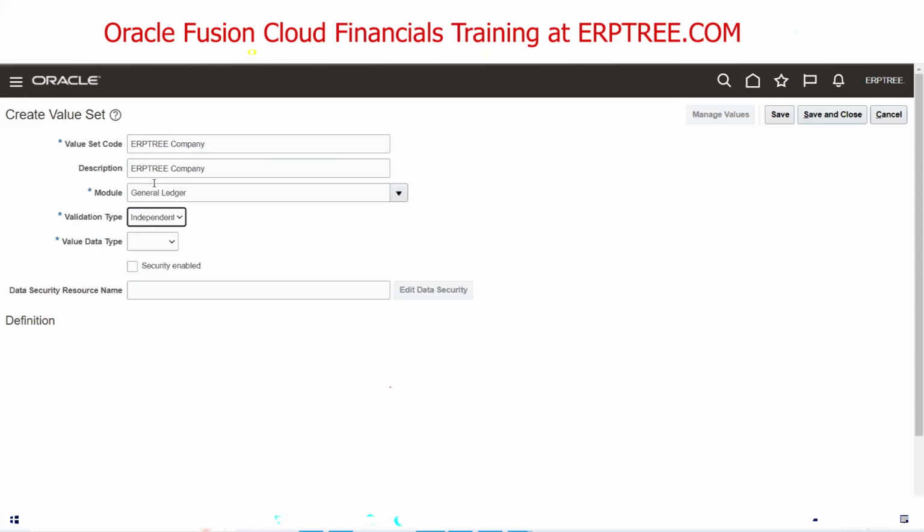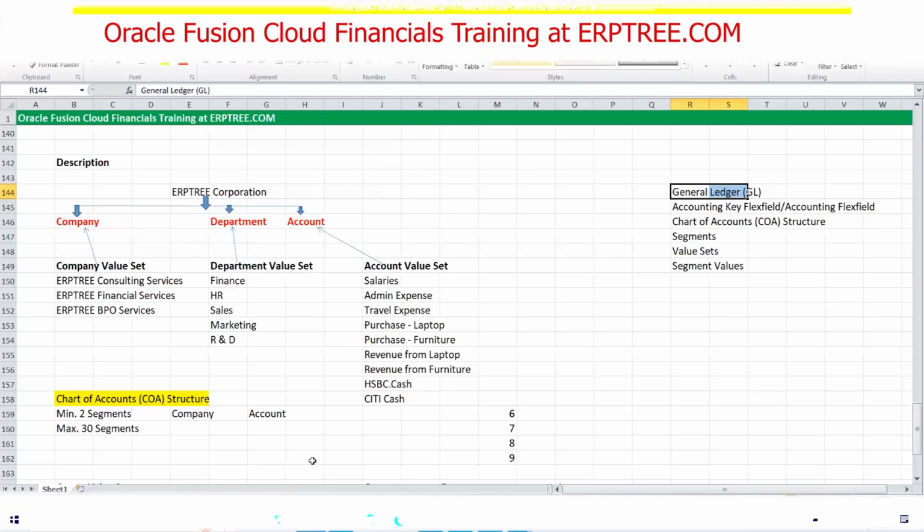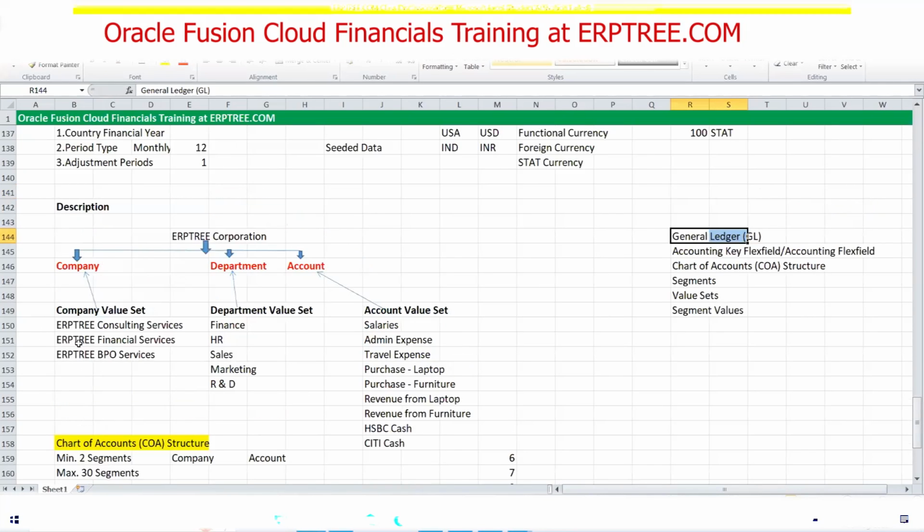And within this value set, what are the company names and codes you are going to provide? Here we discussed these are the companies. For each company, you can give some code, like company 1, company 2, company 3. This is how you can give the numbering. This we call codes. Company codes 1, 2, 3. For each company, the company name we call a description.